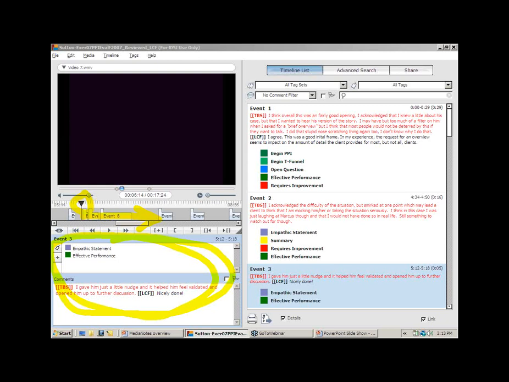So I'm going to hit play. I'm going to try to hold up my phone to the speaker. And again, just take note of how the timeline passes through the different events and how the events jump forward as we go.